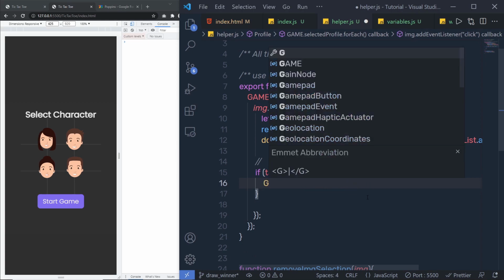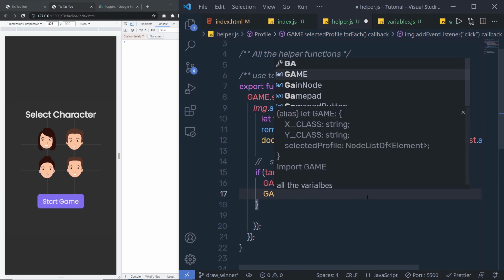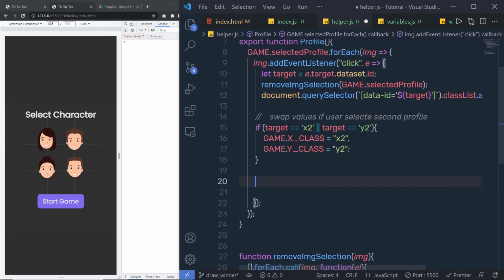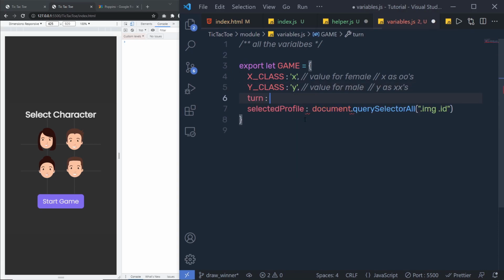to change the game variable: game.xClass is equal to x2 and game.yClass is equal to y2. That's it. We are just going to change the value of these variables. Next, we need to set the turns of the user. So to set the turn, I'm going to create a new variable inside this variable file. I'm going to create a variable here, turn, and I'm going to initialize this with undefined. Right now the value is going to be undefined.